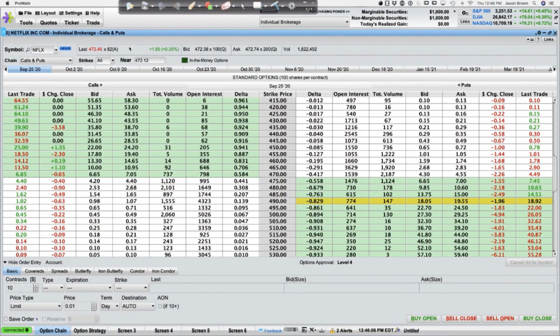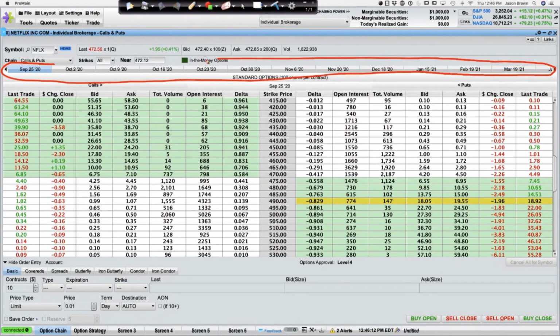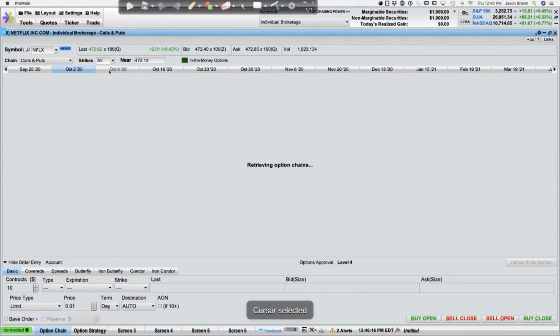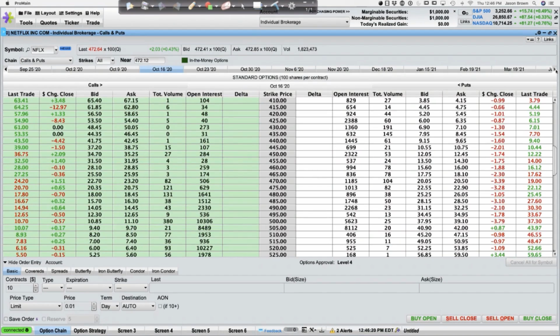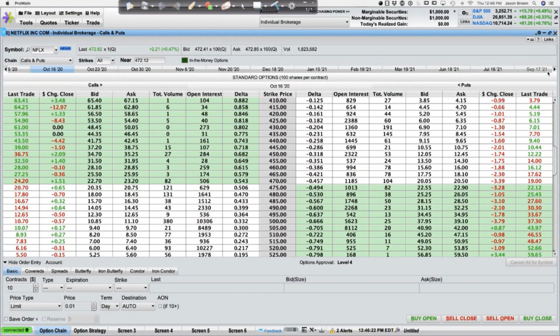Then across the top here, you'll see this row right here. This is how you select your different time frames of your options. So if you look here, you got October, you got October 9th, October 16th, and then you hit this little arrow, you can go all the way until there's no more options.